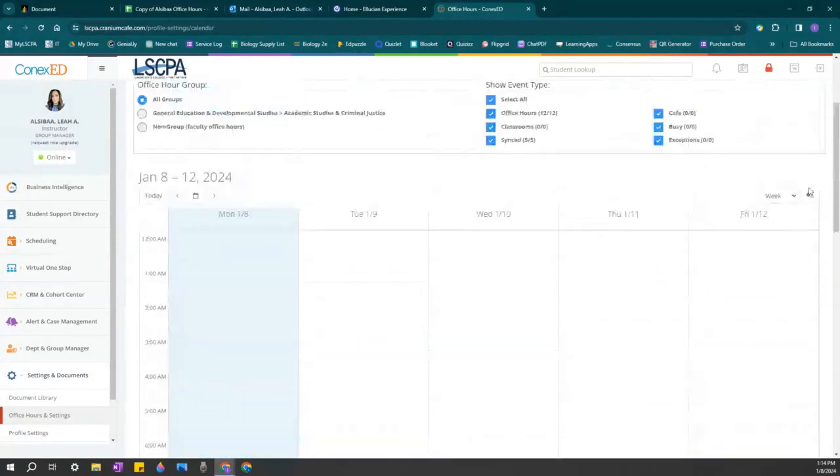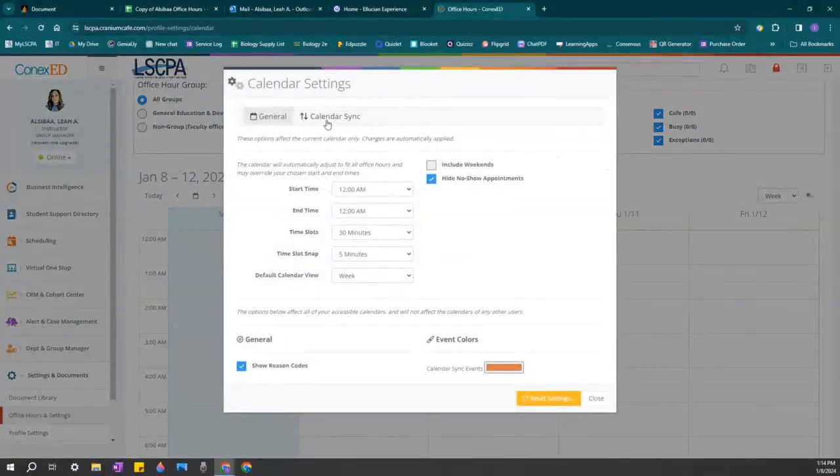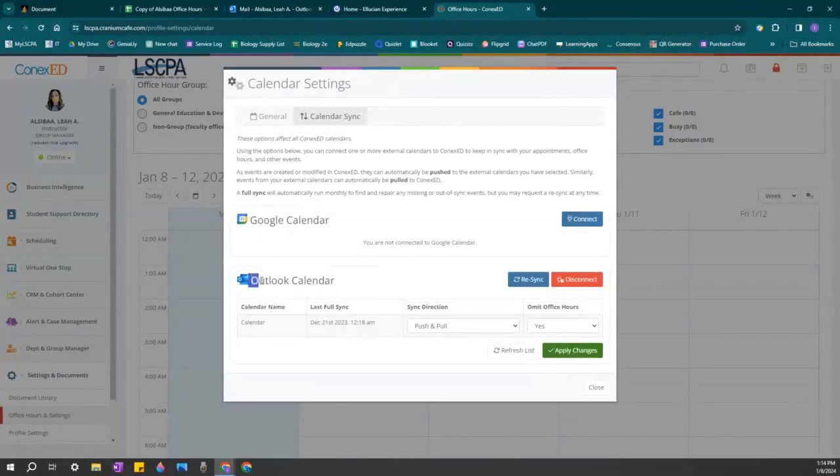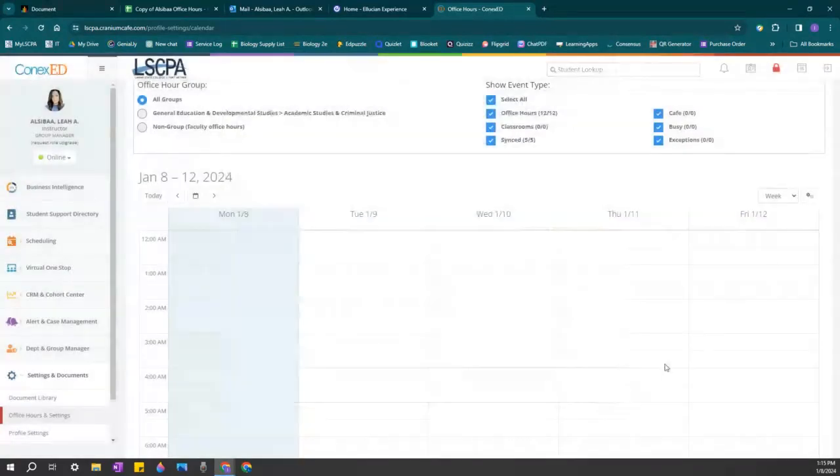The way to connect that is right here with these little gears in the top right-hand corner, and go to Calendar Sync. And as you can see, I have my Outlook calendar synced. I don't want to change that, but this is where you would go to sync your calendar, which I think is always a good idea. I have it set for push and pull, and I have it set to omit office hours, so it really helps to clean up my calendar.